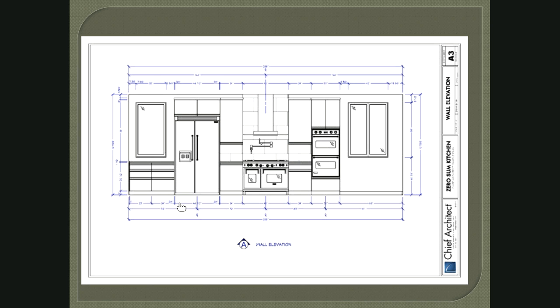So you can see from this is the base cabinets. Here's a window up above. These little dashed lines in here, usually they're a little bit bigger, more centered. They indicate glass. That means that's a window. Refrigerator, stove, wall oven, hood. And then you have dimensions all across.